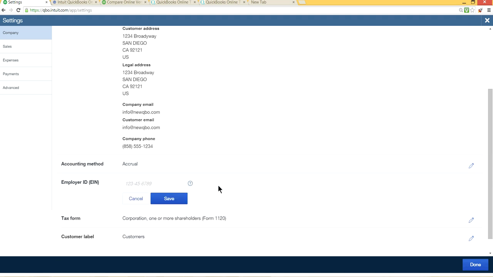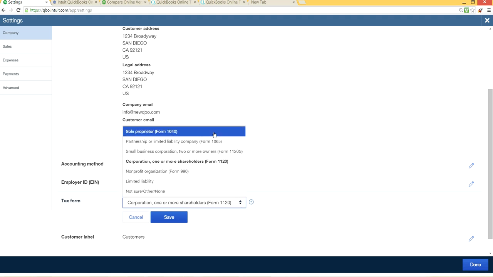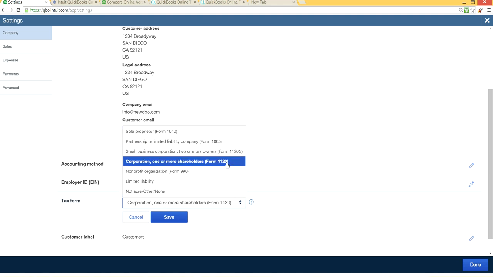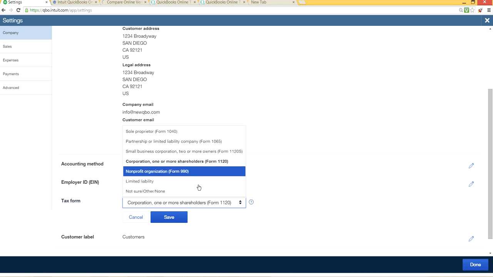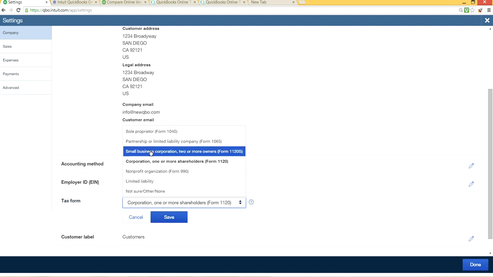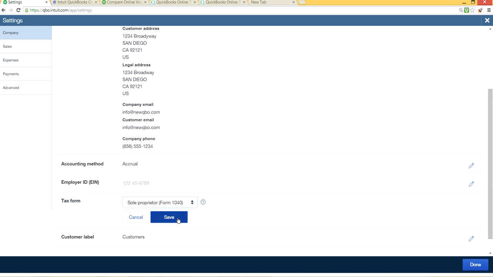And here's the one where you put in your employer ID, if you have a federal ID number, or you just use your own social security number. So this is where you do it. And the tax form is basically what type of business you have, what type of tax you file. You click it here, it will tell you: you file 1040 for the sole proprietor, 1065, 1120S, 1120, 990, or some other things, or not sure. In this case, let's just say it's sole proprietor. That's fine. Let's save it.